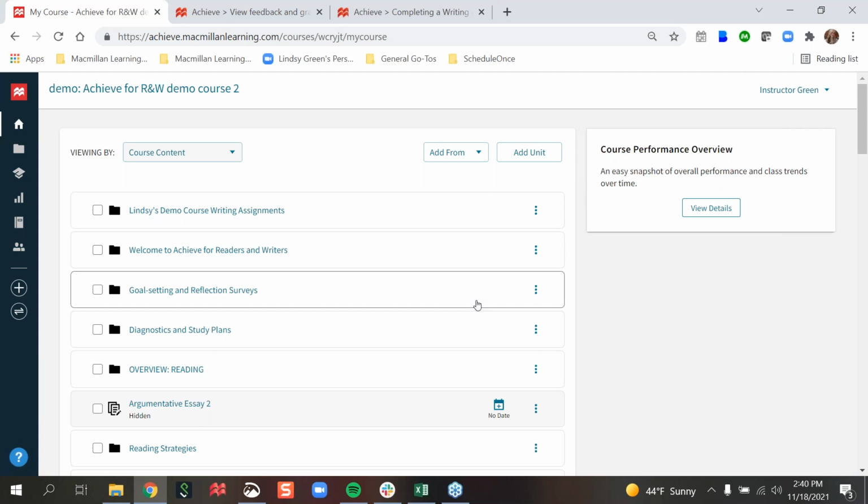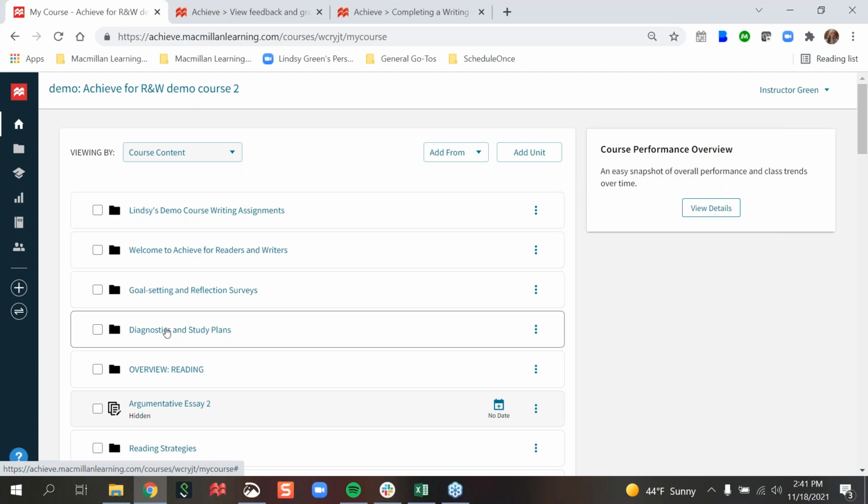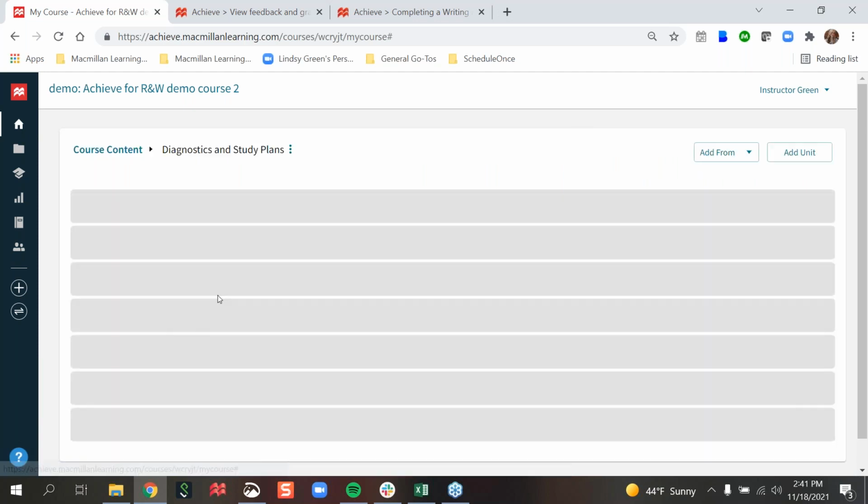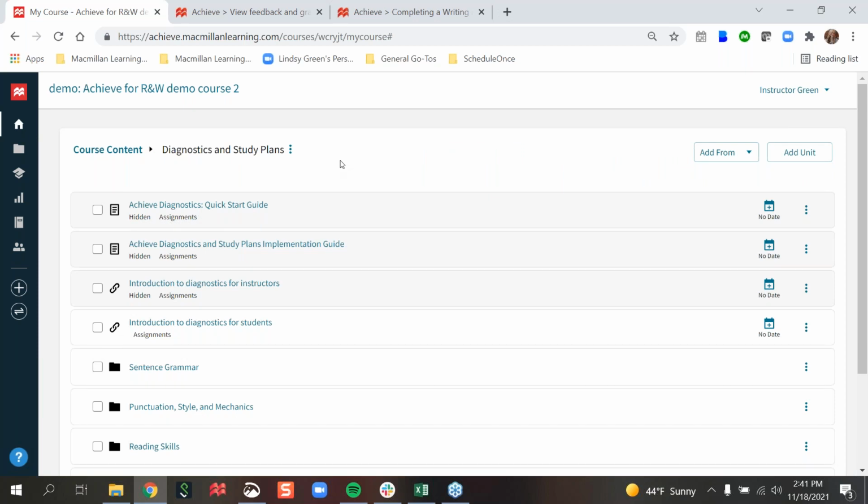And it's important to know that these tools have been pedagogically developed for English instructors specifically. And they're really going to provide you with some tools that you need to improve learning outcomes for your students, as well as really just making that process of managing your course more efficient overall. So we're just going to go ahead and dive right into it. I'm actually in one of my demo courses for Achieve right here, and we'll take a look at diagnostics first.